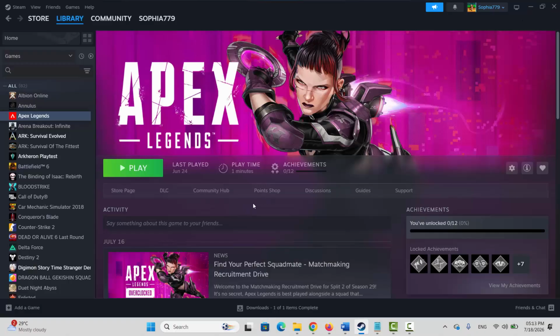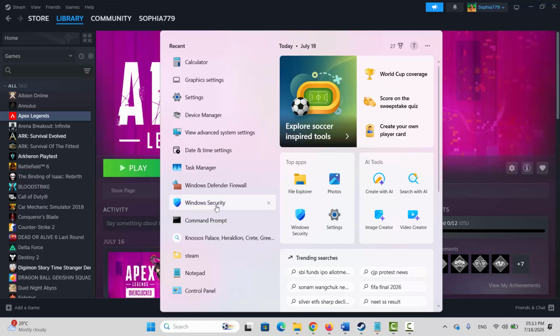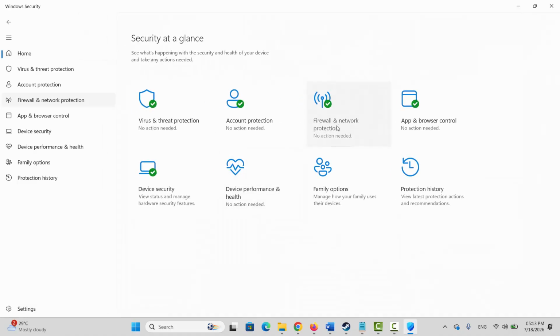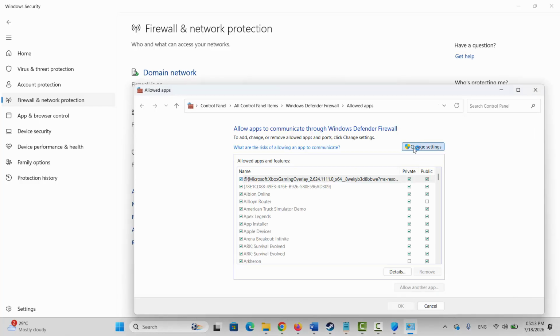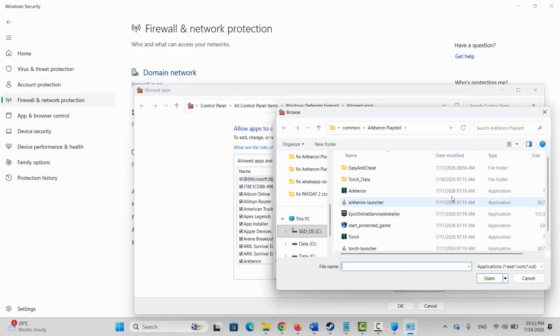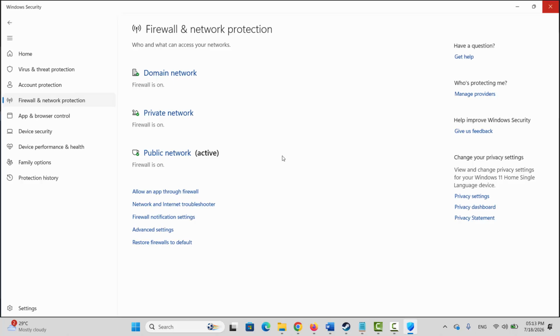Well, the next method is to allow the game through firewall. For that, go to the search option. Now search for Windows Security. Here you have to click on firewall network protection, click on allow an app through firewall, click on change settings. After that, here you have to search for the game whether it's listed or not. If you cannot find the game, click on allow another app, click on browse. After that, go to the game folder, select the application, add it to the list over here. Once you add the game, here select the game application, make sure both private and public boxes are ticked, and after that click on OK. Finally, launch the game and check if it's working now.